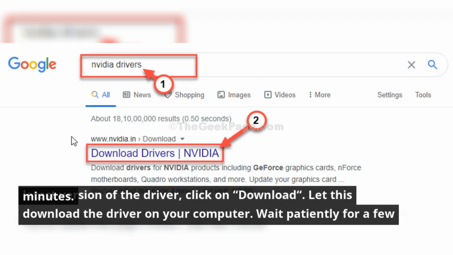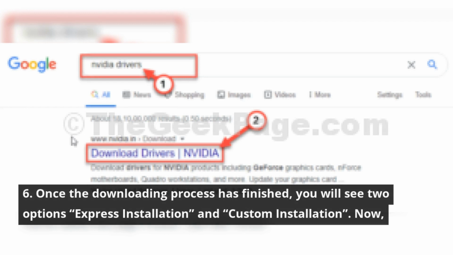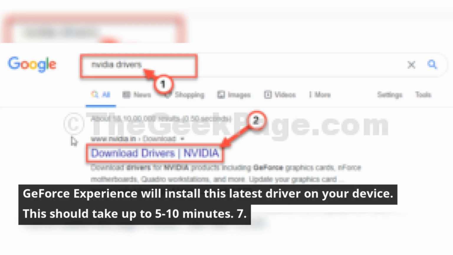5. To download the latest version of the driver, click on Download. Let this download the driver on your computer. Wait patiently for a few minutes. 6. Once the downloading process has finished, you will see two options, Express Installation and Custom Installation. Now, GeForce Experience will install this latest driver on your device. This should take up to 5 to 10 minutes.